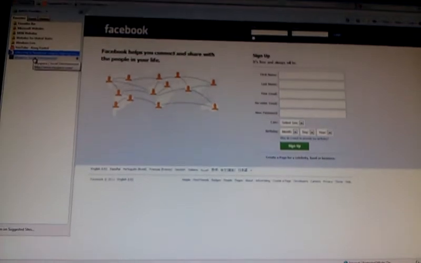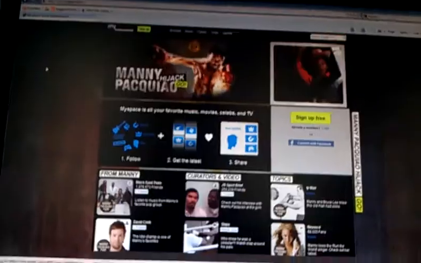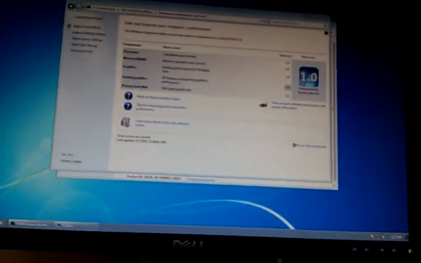I don't know if anybody uses MySpace anymore, but just in case you're interested, comes up pretty quick. Again, I'm going to shut down Internet Explorer. I'm going to bring it back up. And you can see it loads fairly fast. So even though this computer is a little bit out of date, it's pretty handy.